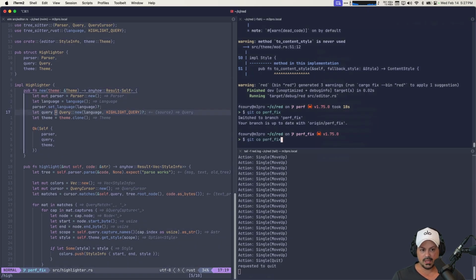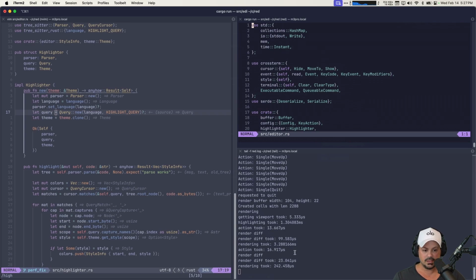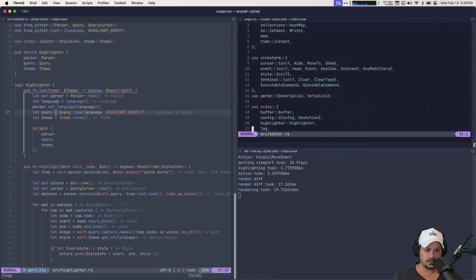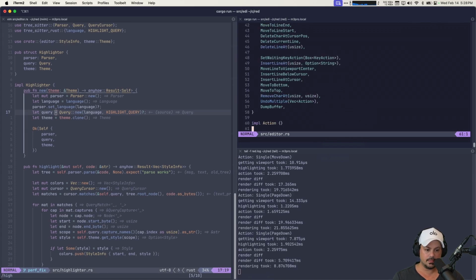So if we run this now, I think the measurements are still here. Yeah, you can see here, right? Rendering, and this is without scrolling. So basically, we don't redo the highlight. It takes 242 nanoseconds. But if I go all the way to line 20 here, and I clear this, you see that as soon as I hit down, the whole rendering, including the syntax highlighting, took 19 milliseconds, right? Page down as well. And in this instance here, it took only 8.